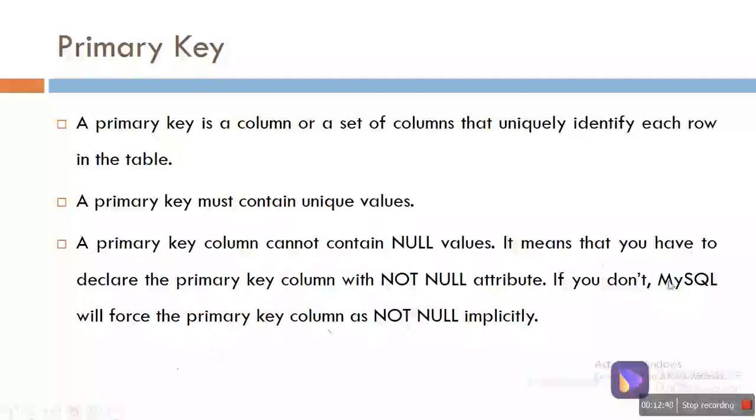If you do not, MySQL will force the primary key column as not null implicitly. So even if you don't write this while defining a primary key, MySQL is going to do it for you. It's going to add it automatically for you.